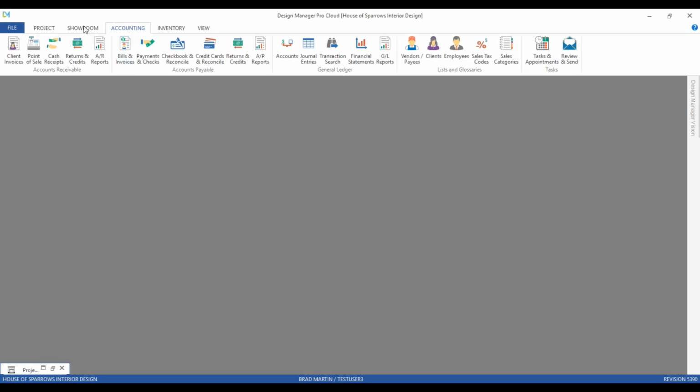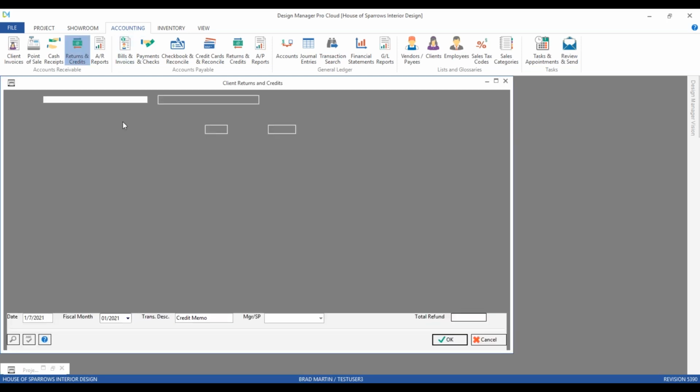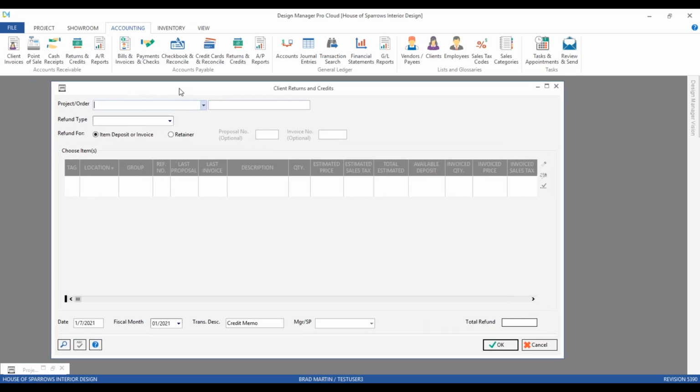We'll stay on our accounting tab, and there's our returns and credits as we saw at the beginning of the discussion. This window is intended to be as easy to use as possible. All of the information we need to convey is being asked from us. First, what's the project? Well, let's put in our Southwest Bed and Breakfast.